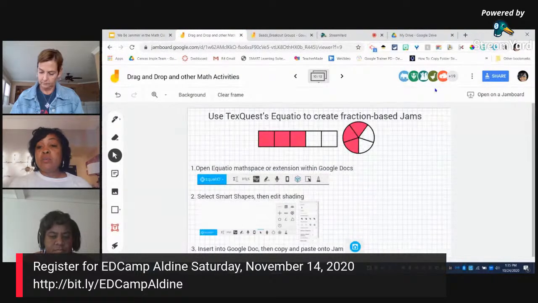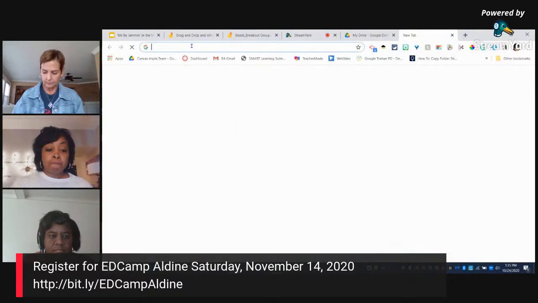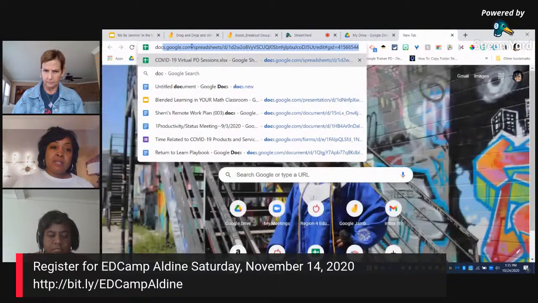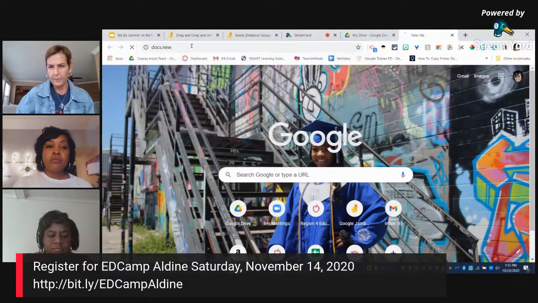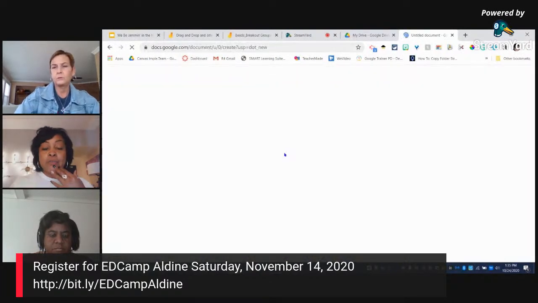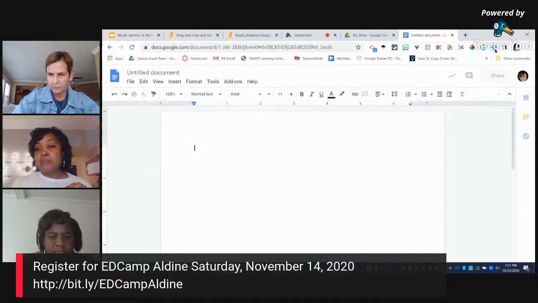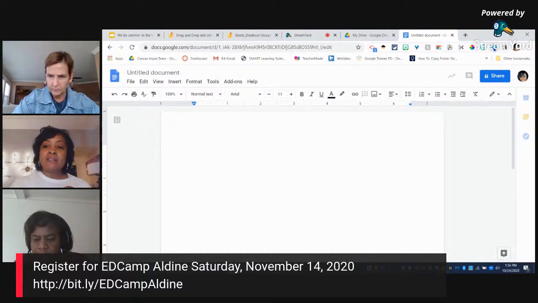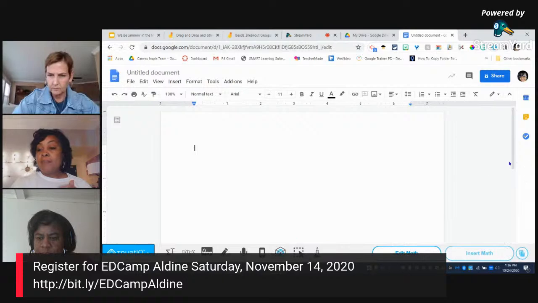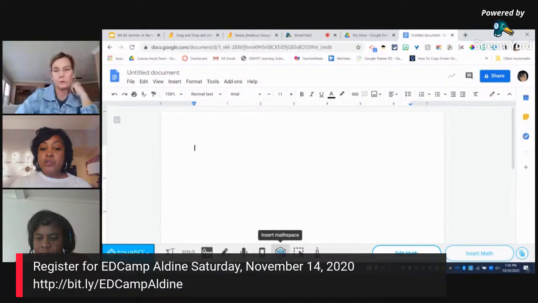So what I'm going to do is open up a new Google Doc, say docs.new, start a new one. And once I get to a plain Google Doc, notice that I do have my extension. With the extension, Equatio is this little teal blue triangle. I'm going to go ahead and open that extension, and you'll see the Equatio feature pop up on the bottom of my screen. And with that, I'm going to go to my math space. It says insert math space.